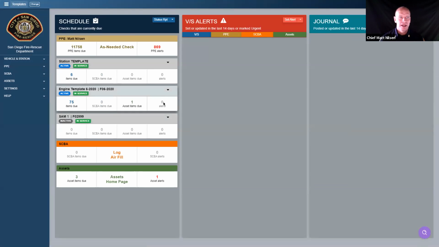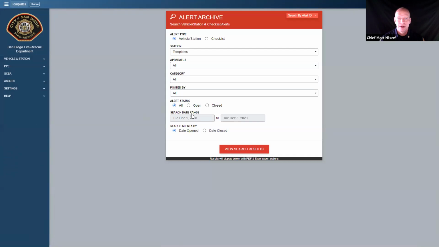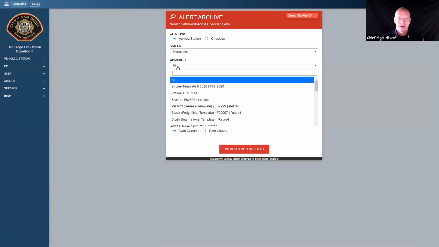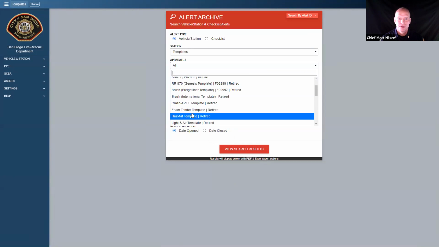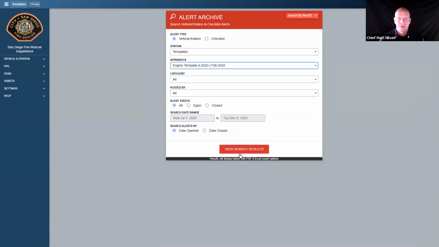Well, now I want to go see the alert history on this engine because I want to know what happened to that and who closed it. So I'm going to go over here down here and look at my alert archive. I'm going to look at this and I'm going to search just to make sure we have a lot of data. And I'm going to look at engine. There we go. I have some retired engines in there. That's why it shows more than I have.